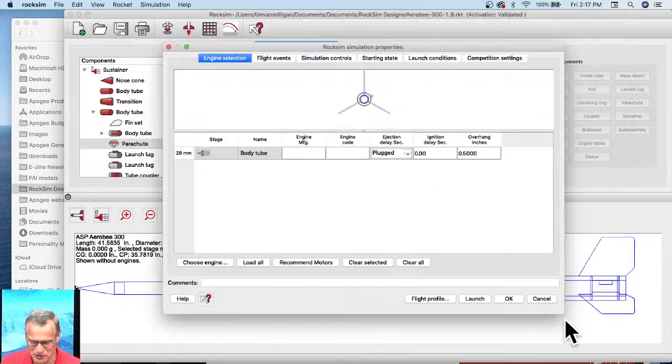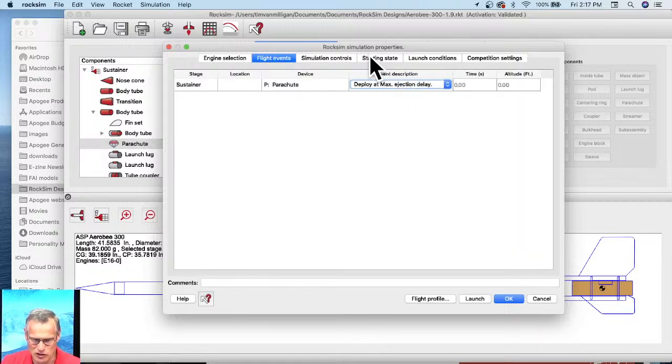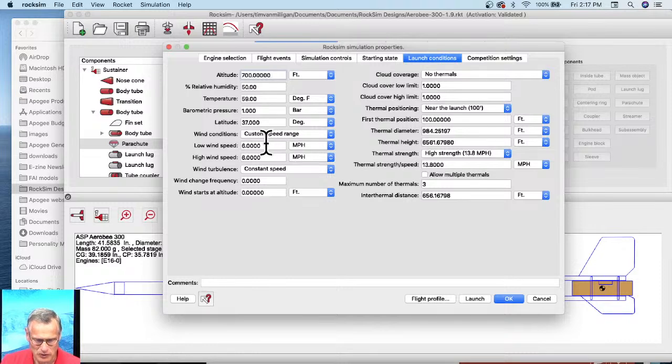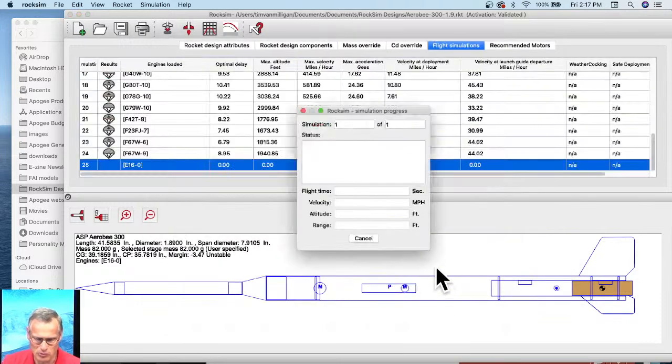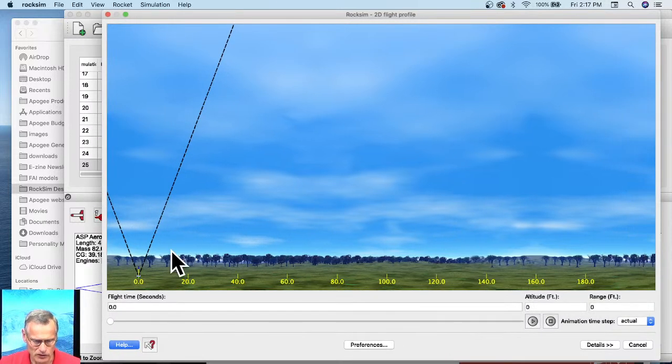And click OK. So now we've loaded a motor into this rocket, as you can see back here. Flight events: parachute deployment, maximum ejection delay, starting state. Let's make it a 6-foot-long launch rod. We've got a 6-mile-an-hour wind. Okay, so let's see the flight profile. On your screen, you're going to see the wind coming from the left side going to the right. And the parachute, when it comes down, is just going to drift with the wind. So let me launch this rocket. The rocket takes off and, whoa, this rocket went unstable. But the parachute did come out, and it came down. Why did it go unstable?